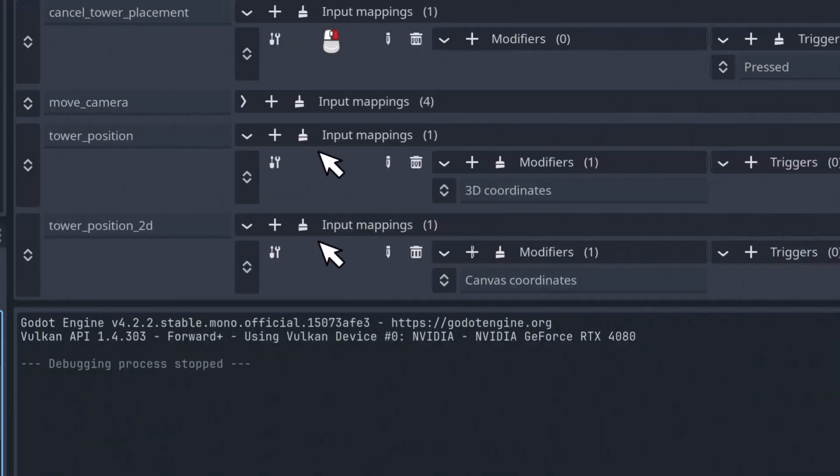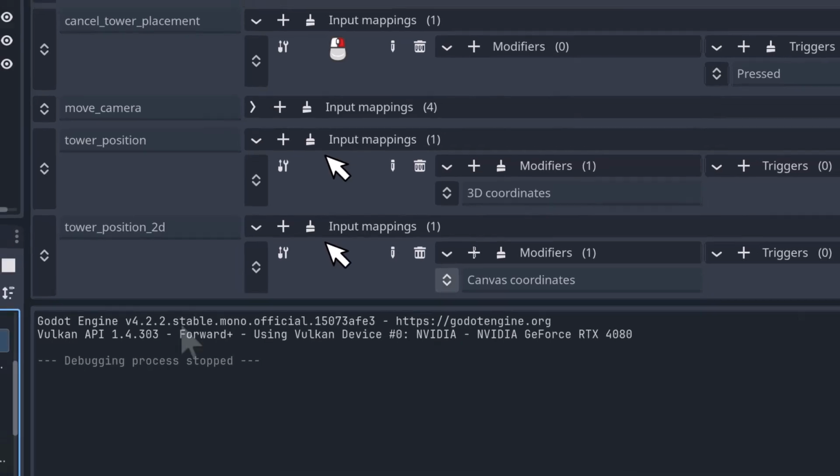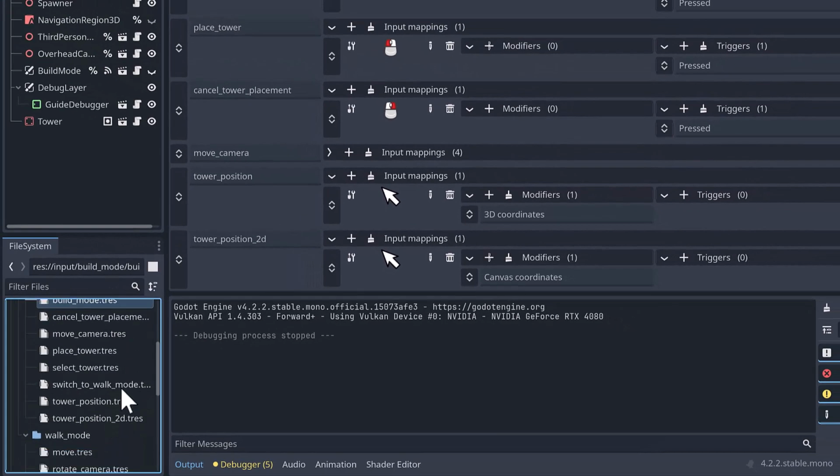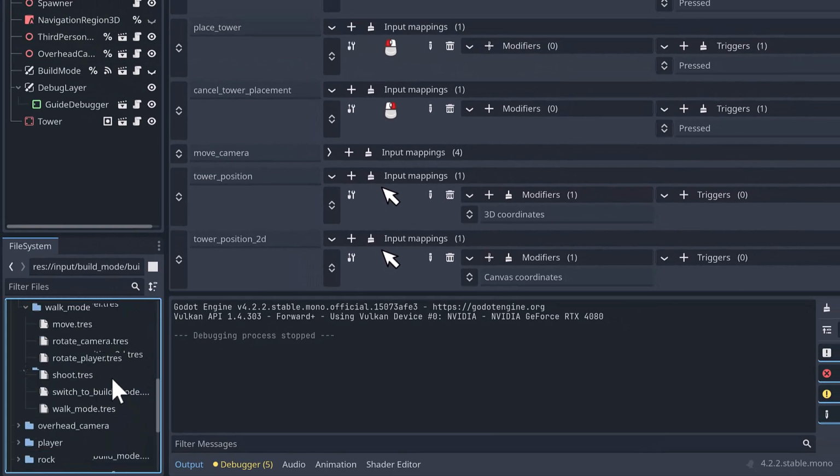For example, in build mode, we use the mouse to place towers. If we now want to place towers with a controller stick, this would clash with the mouse input. Both devices send data, and our game would now need to decide if it reacts to input from the mouse or from the controller. So in most cases, it is a better idea to have a separate mapping context for each input scheme. We already have mapping contexts for keyboard and mouse, so let's now create some for the controller.